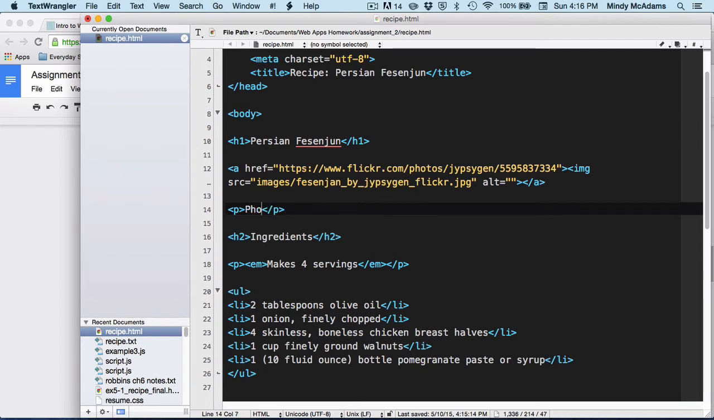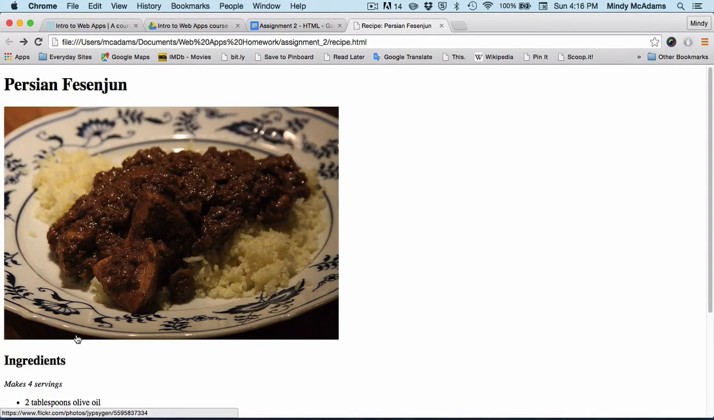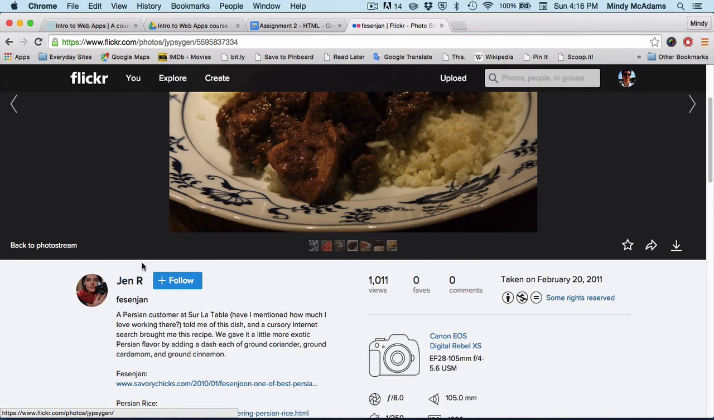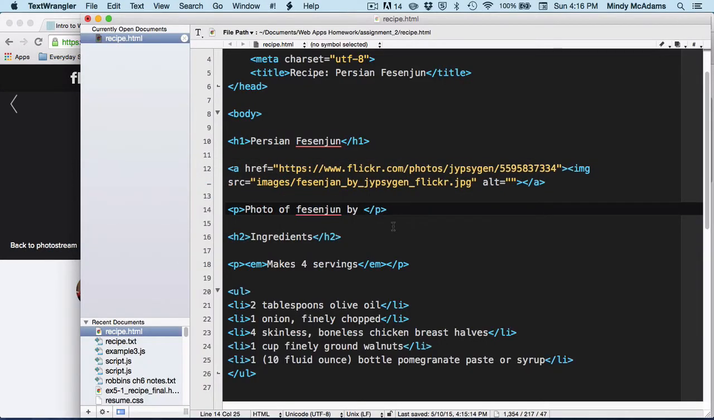and I'm going to say photo of Fessenjun by, and I have that information, by, let's see, the user is Jen R, so I'm going to say by Jen R on Flickr, right? That's very transparent, very professional to attribute your photos that way.